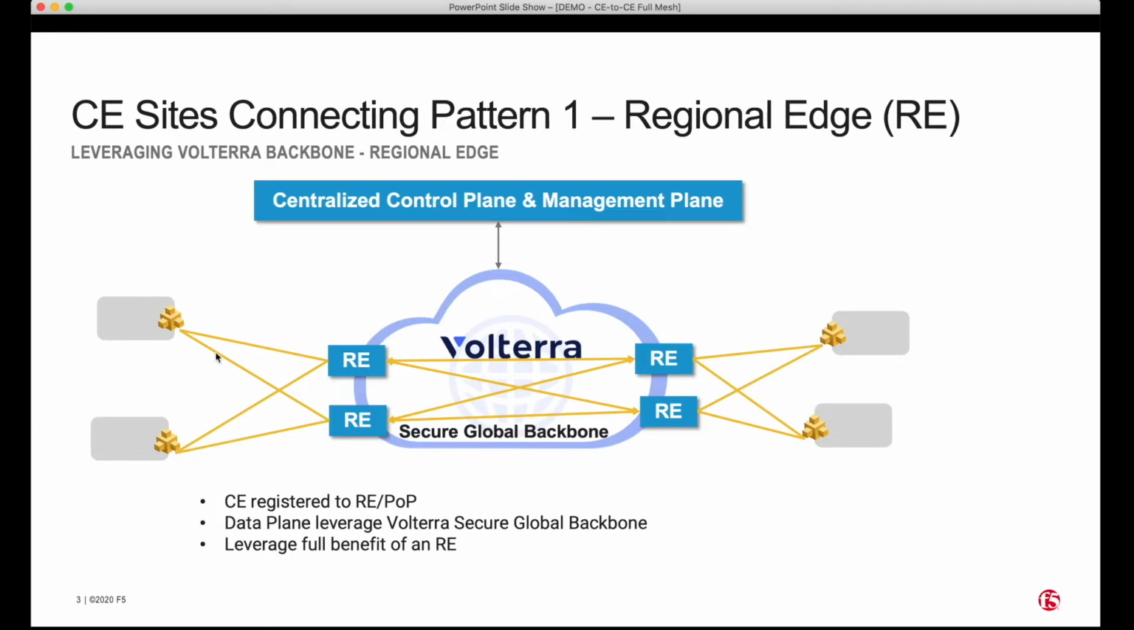What I mean is that when a CE in one data center or on one cloud is required to communicate with another CE or resources behind the CE, you leverage the secure global backbone as the transit for the data path.